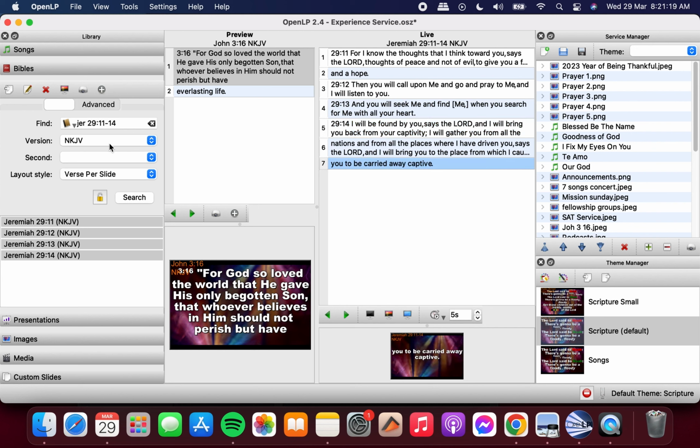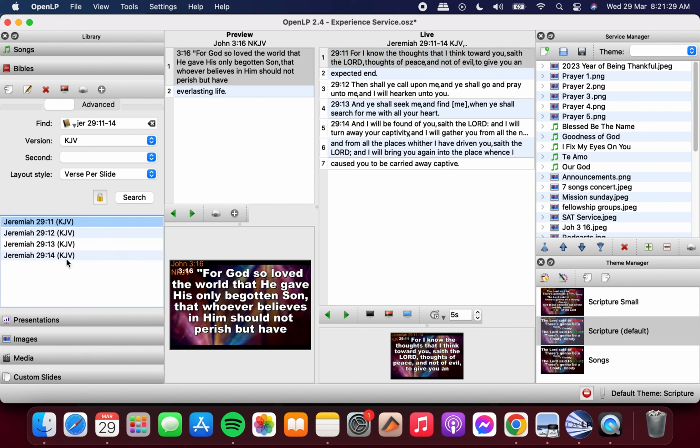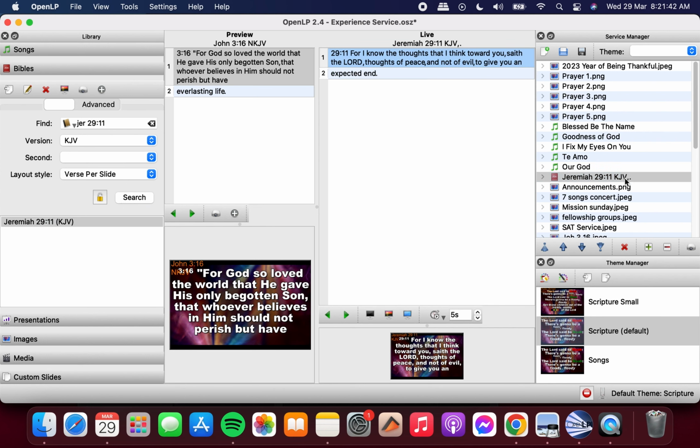Okay. If we want to change versions, we do it here. So NKJV to KJV, we click search, and this is now KJV, and same thing, we select it all, and we click that button there. Or we select it all, and we click Shift Enter at the same time. If there's a verse you want to save because the pastor uses it a lot, you can drag it into the theme folder, and then it's always ready to be used if you need it.